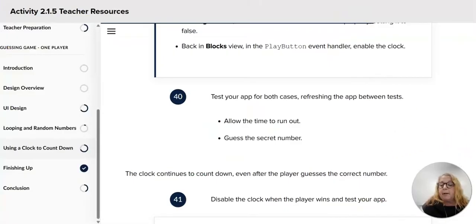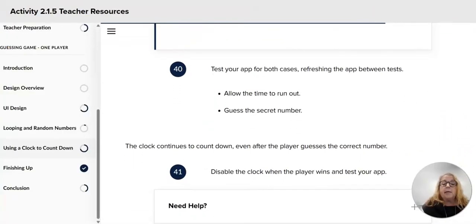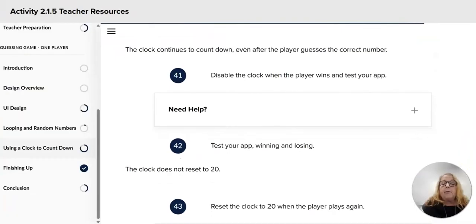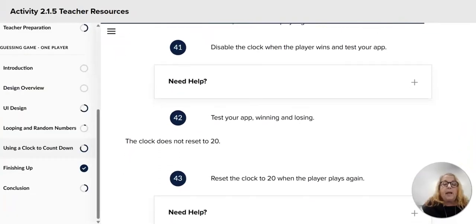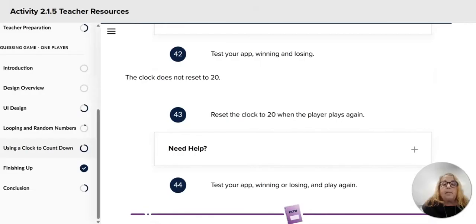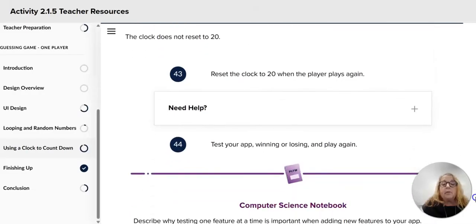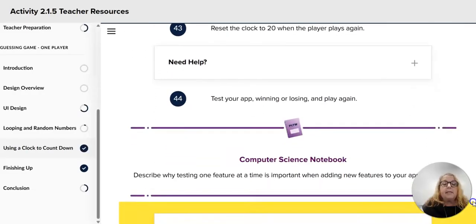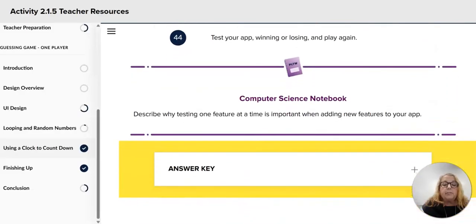This allows the time to run out, and it does. Guess the secret number. Disable the clock when the player wins and test your app. Test your app winning and losing. Reset the clock to 20 when the player plays again. Test your app winning and losing.